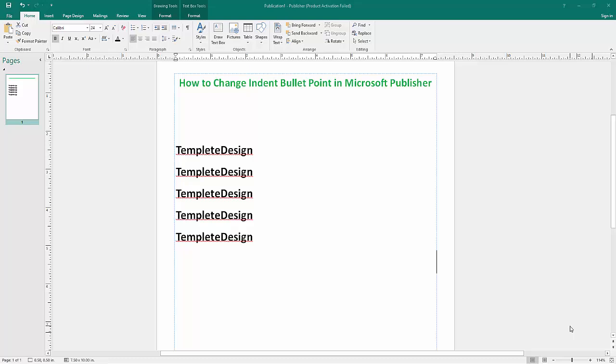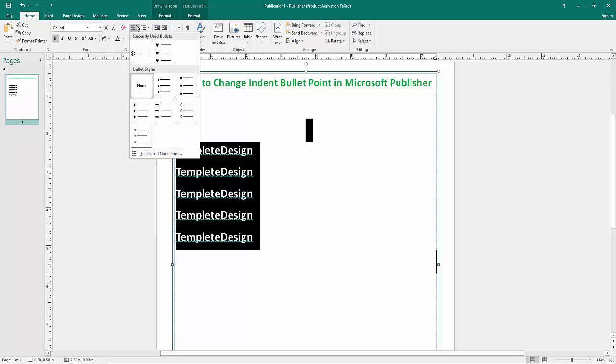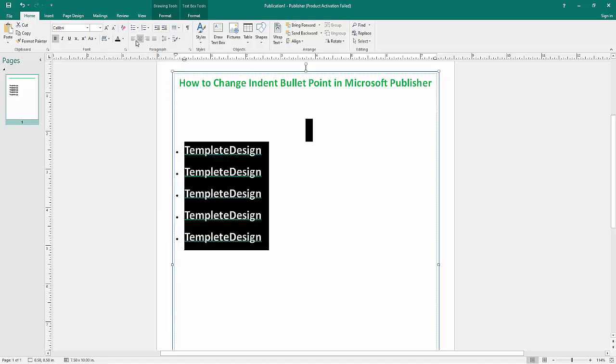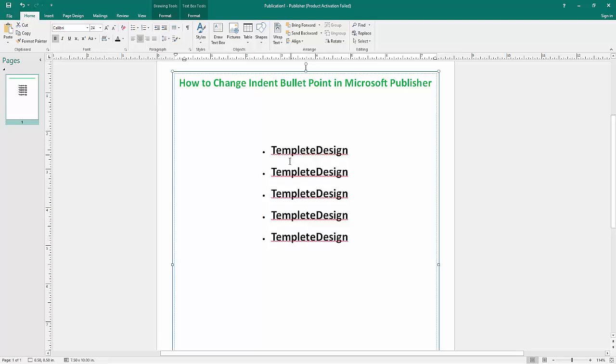Now, firstly, select the text. Now you can see at first, add a bullet point. Now go to the Home menu option, then click the bullet points option. Now select from the bullet points. Now click the center align. Now you can see the change in the highlighted indent bullet point.